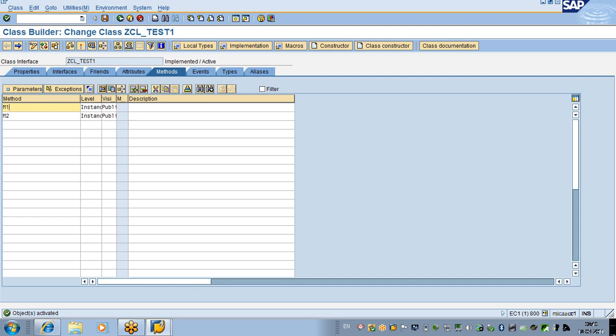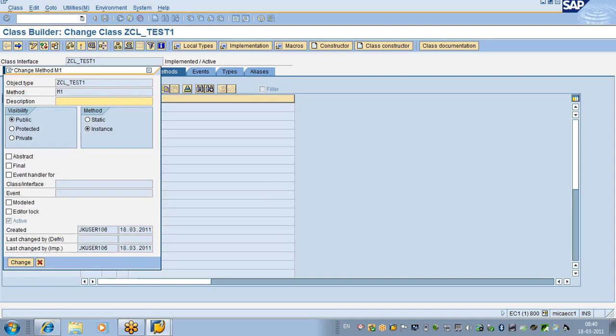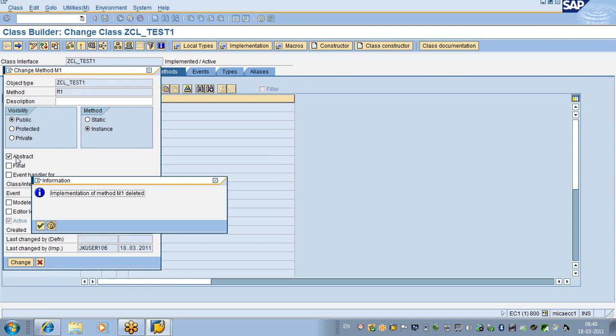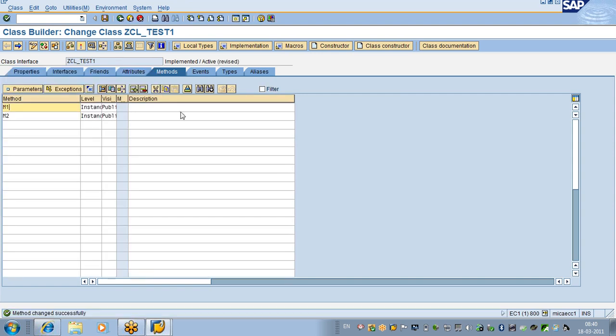See what will happen. So to make M1 an abstract method, I will put the cursor on M1 and click on the detail icon. In the detail icon there is something called abstract. Check this. After you check this, immediately it says implementation of method M1 is deleted. So whatever code you have written inside method M1 and endmethod, like write I am M1, that got deleted immediately. Now continue, you can change, now activate.